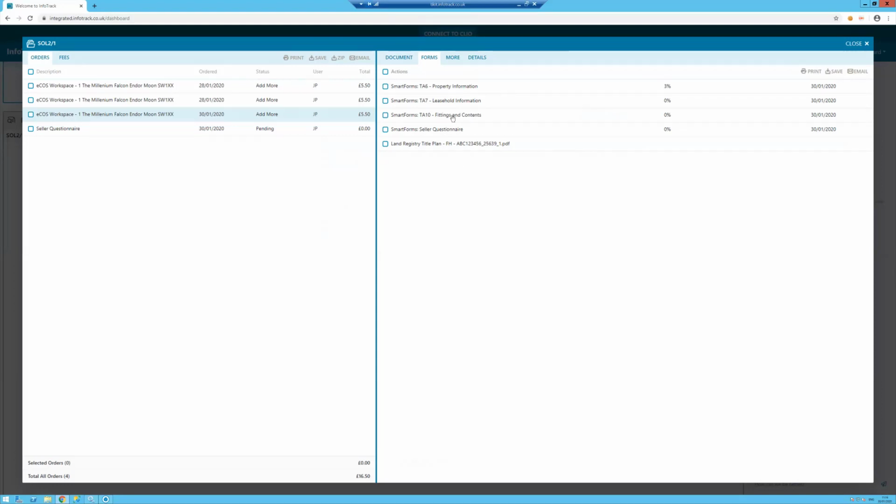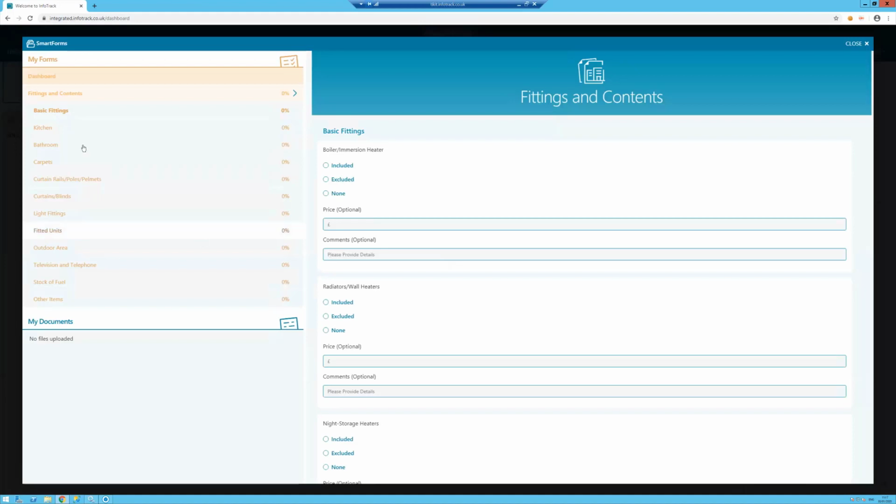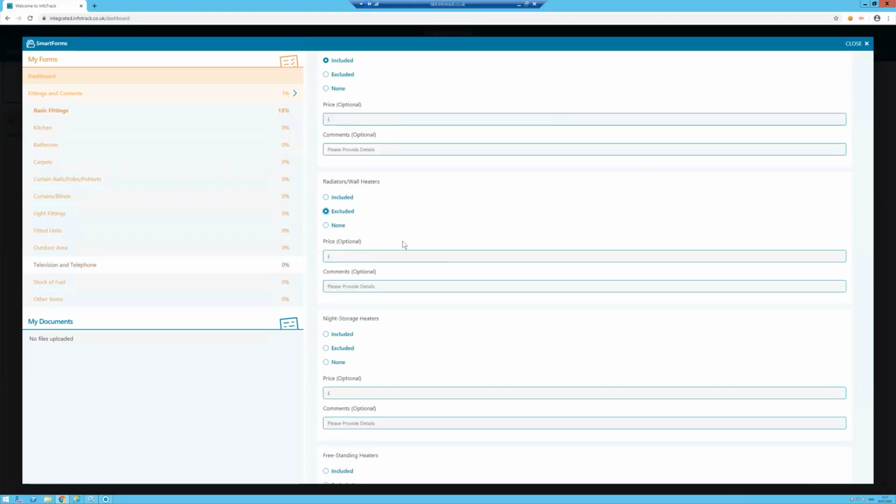We have a fittings and contents form, which follows a similar pattern, a similar process. When you look at it from a solicitor's perspective, you're going to get questions and answers throughout. So again, I could have a boiler included, I could provide a price and comments on this. When we were drafting these forms, we looked at lots of different ways that people collect the information, and also looked at the way that clients like to answer it. So hopefully we've made it as easy as possible for your clients to complete the form.